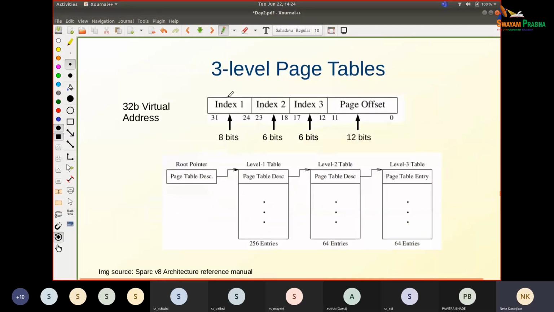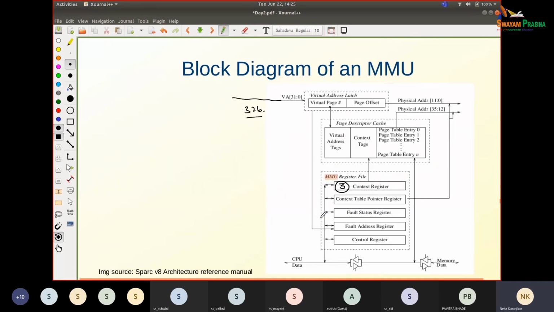and use the first 8 bits to index into that table. If this is a page table descriptor, it will point to a level 2 page table. Then use these 6 bits to index into this page table, and so on. So this is essentially what an MMU would do.